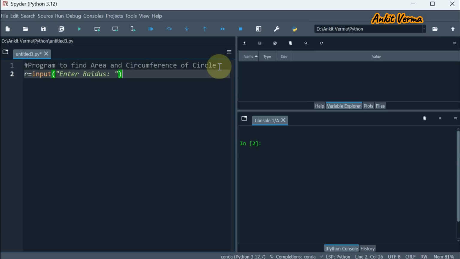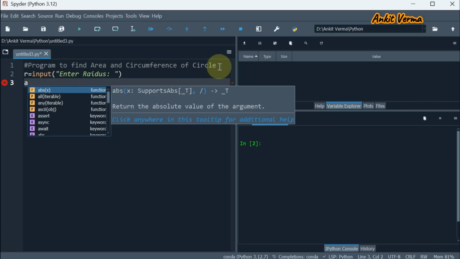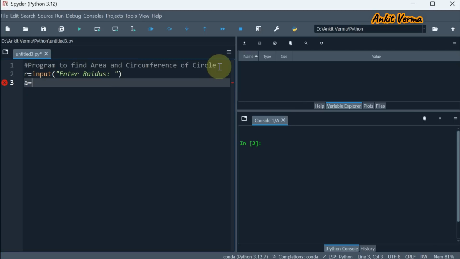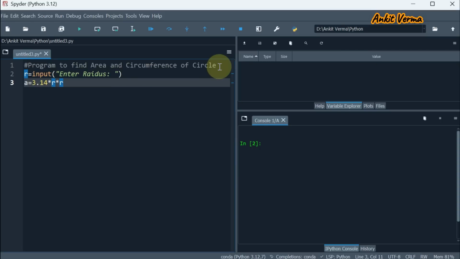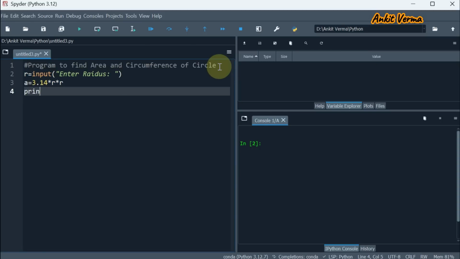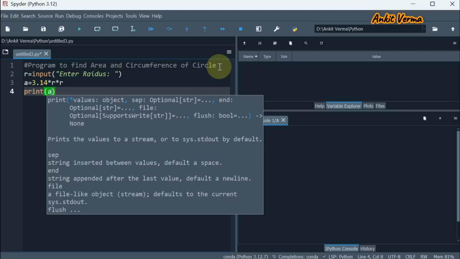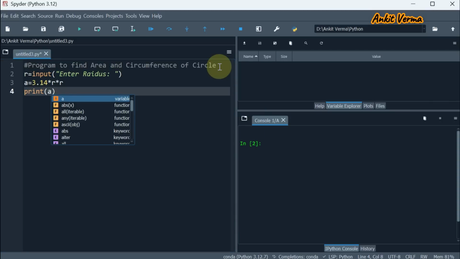Now we are going to find out the area of the circle. So we are mentioning A. Suppose this is the area, and the area of a circle is pi r square, where pi is 3.14 into r. So this is pi r square. Now we are going to print this. So using print, and here we are mentioning A. So now we are going to run this program.